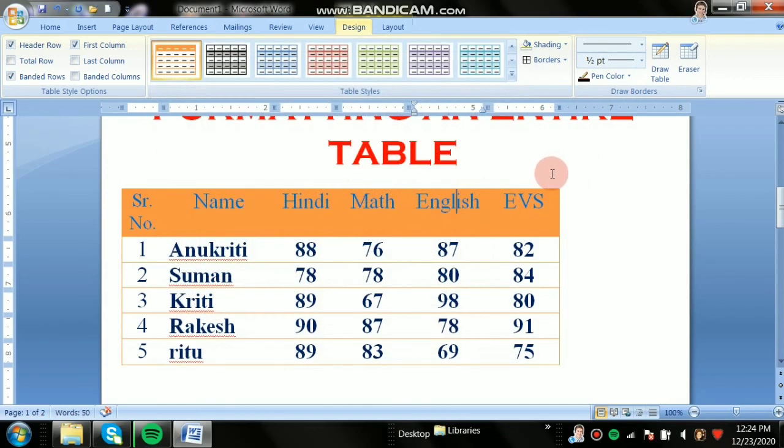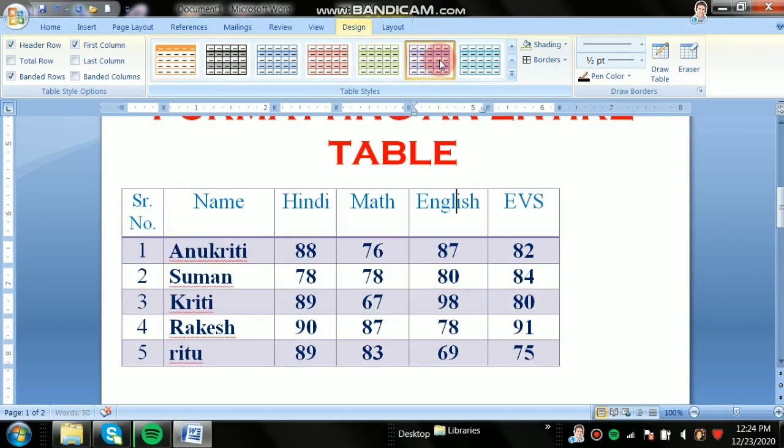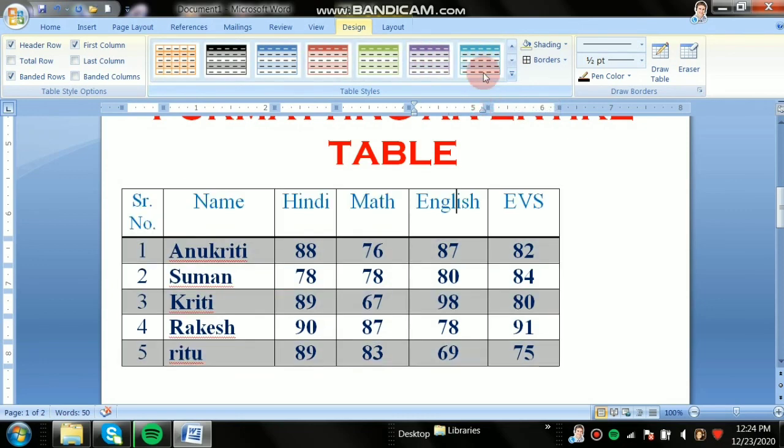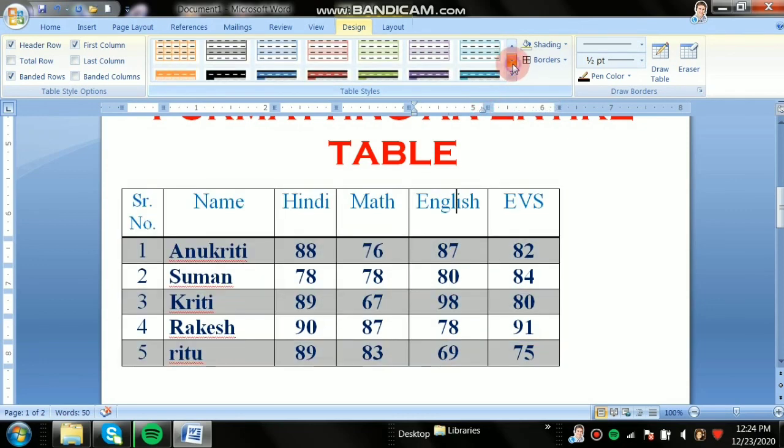Now I have chosen another one. See, you can select whichever you like from this table style.